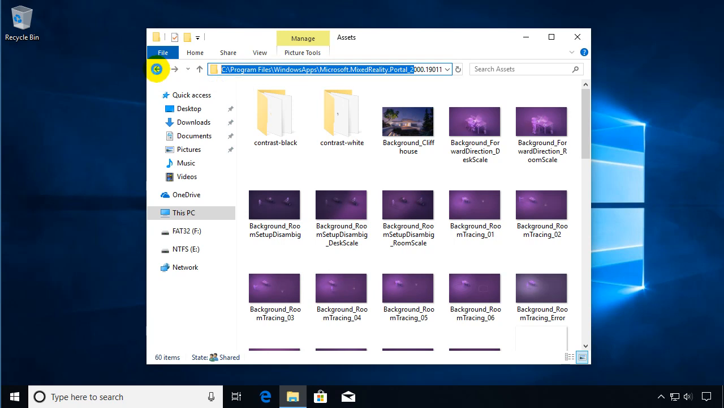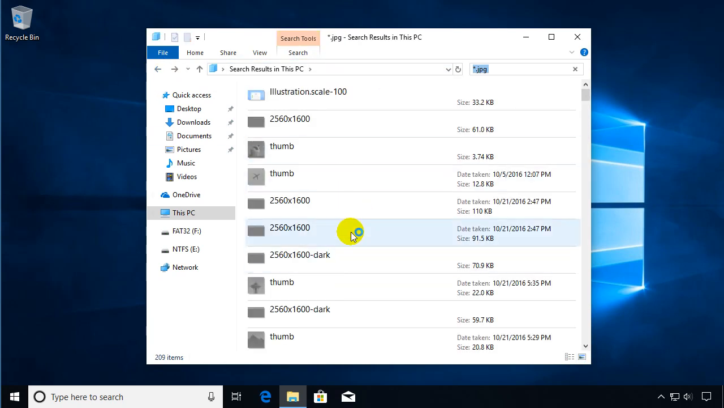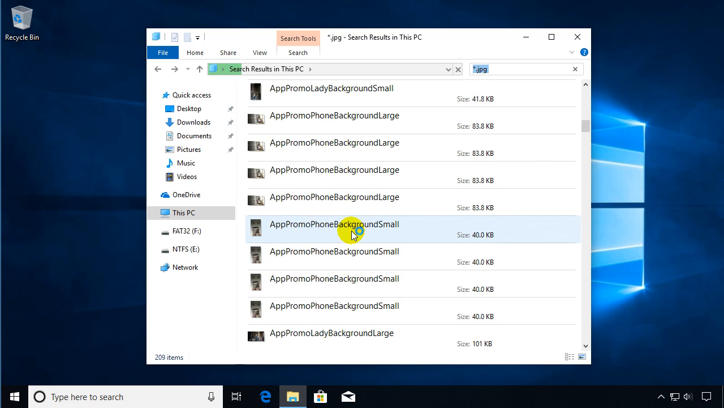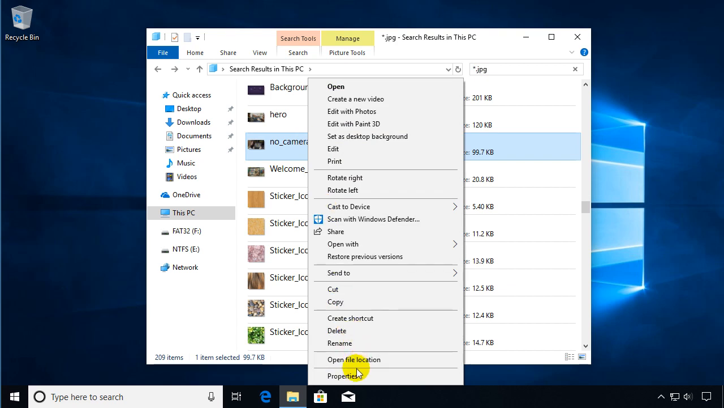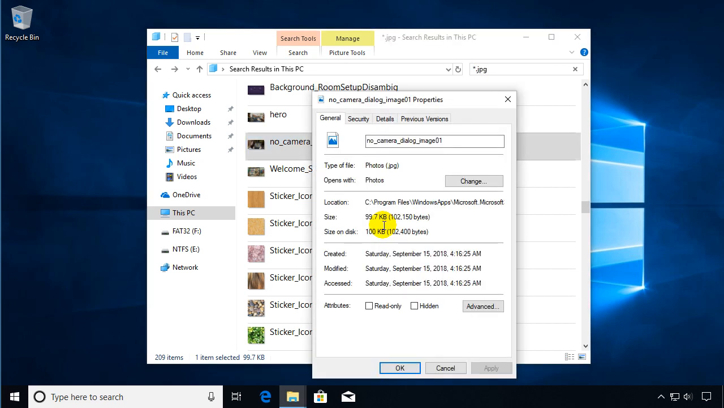I could also back up, and if I select a certain file in here, I'll pick this one. I can right click. I can also click on properties and find out right here where that file is, so it can help me locate files on the system.